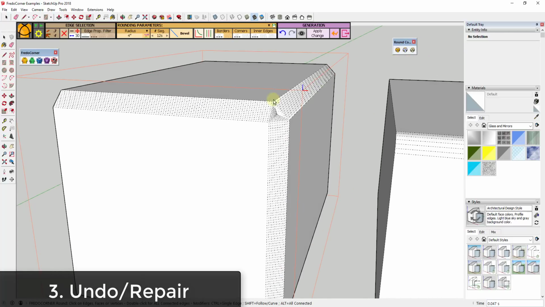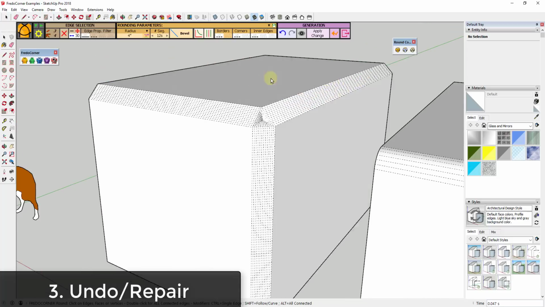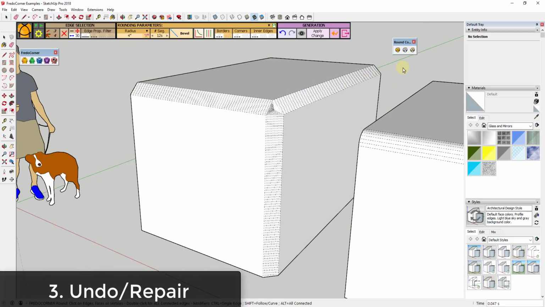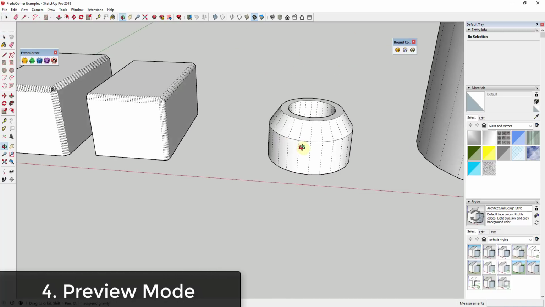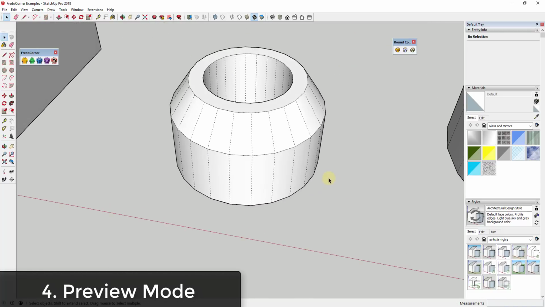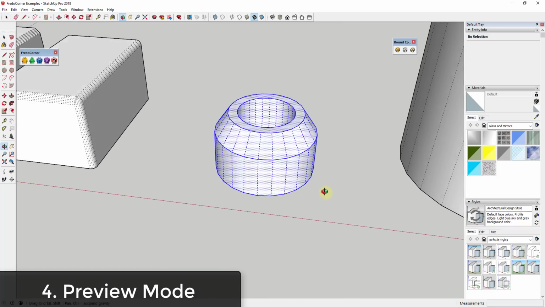So you can see how you can still set this to bevel or round, whatever you want it to do to the corners, you can adjust that still. So another thing I really like about this tool is preview mode. And what preview mode does is it allows you to live preview the changes that you're making.